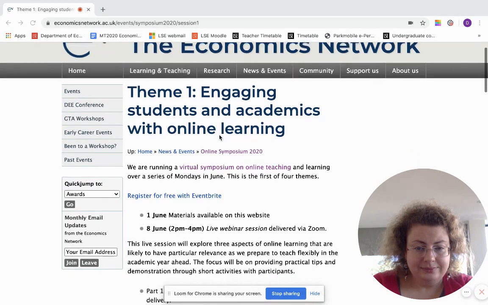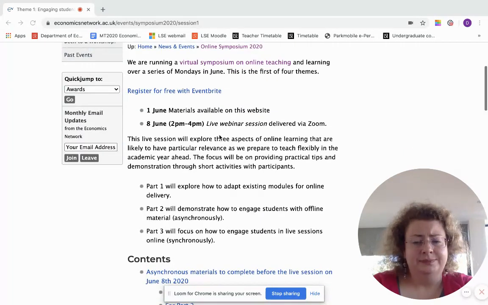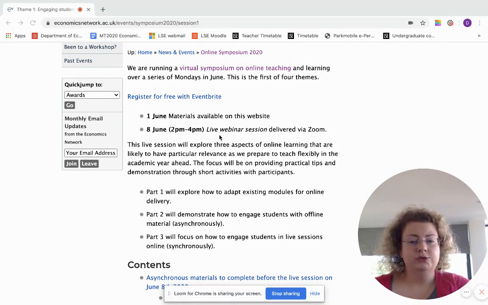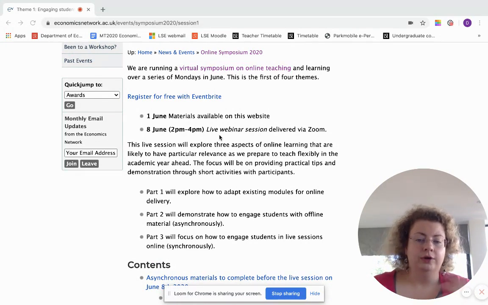So let me begin by saying that the live session will have three parts. The first part is going to explore how we can think about adapting our current content for online or blended delivery. Part two will focus on engaging students asynchronously, where they will be working independently and not necessarily with each other, in their own time, and how to organize that and how to engage them and through what platforms potentially. And part three is going to focus on the live sessions.